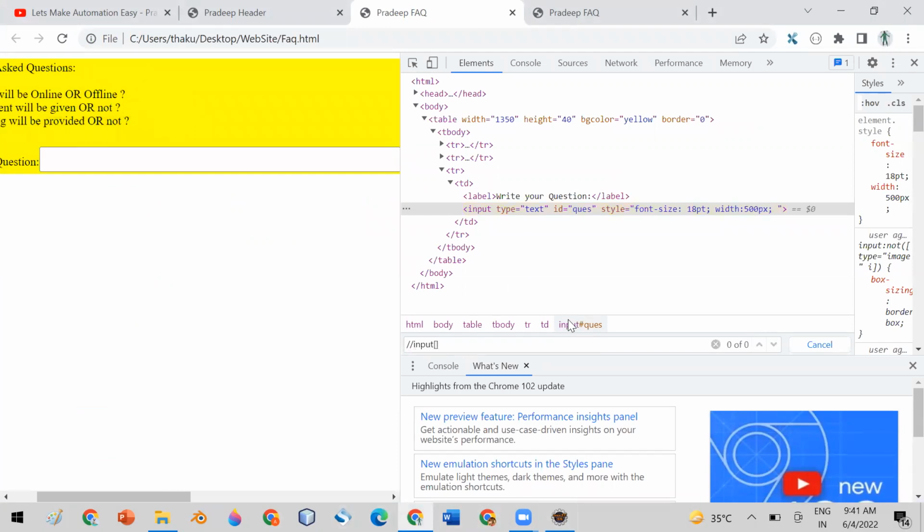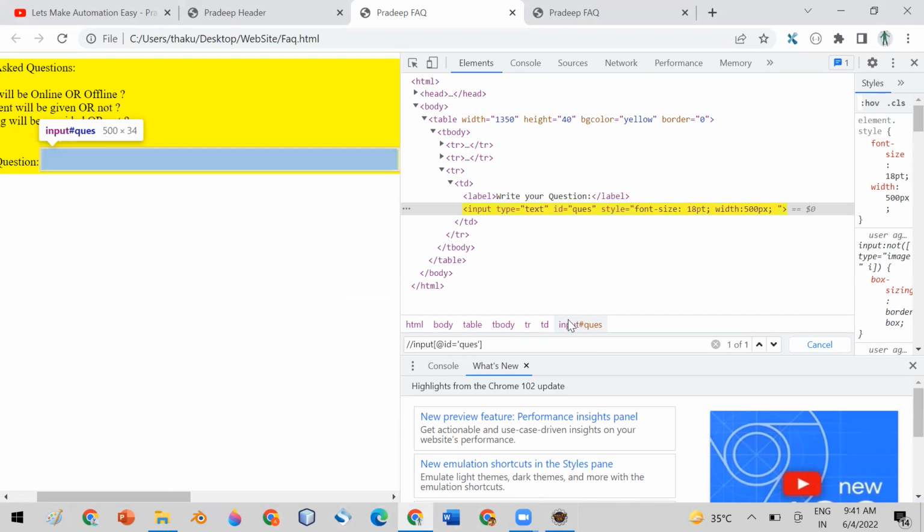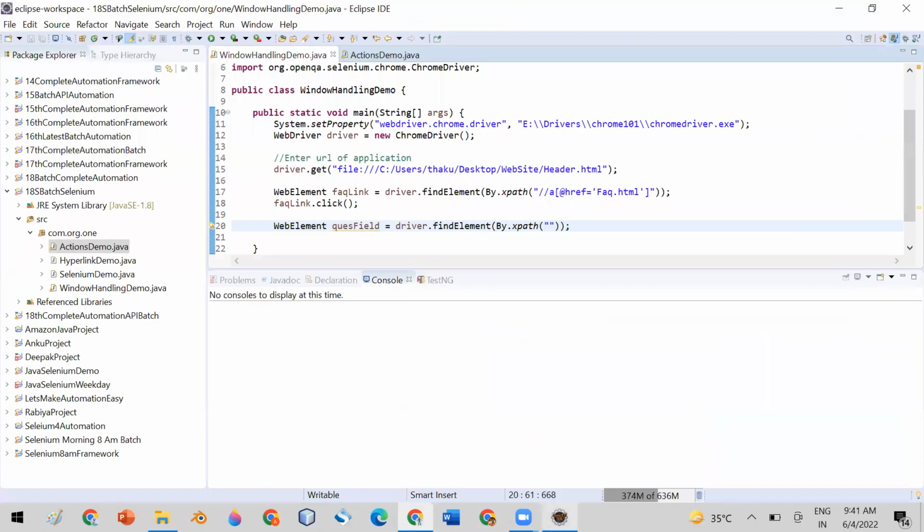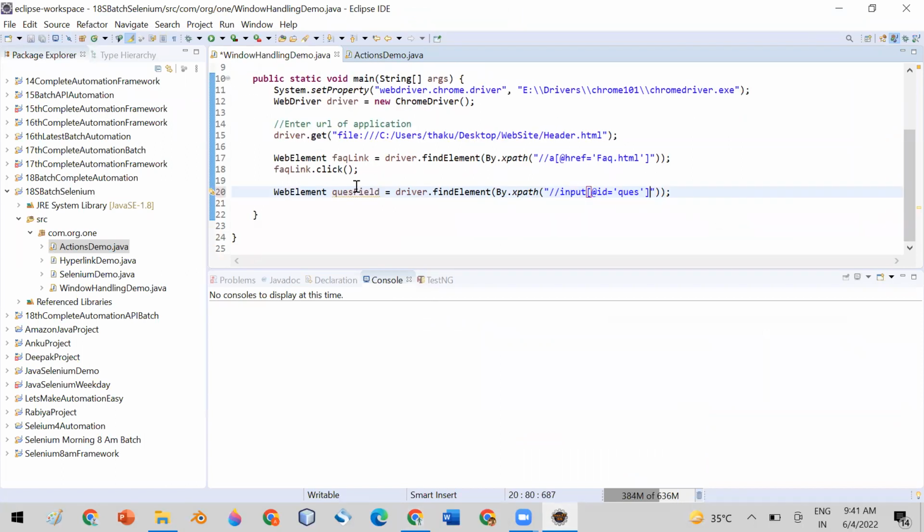Square bracket, we can use @ID equal to. So any attribute which is applicable, you can write it. So it is showing 1 of 1. Let's copy it and go to the code and just paste it here. Now you will see you have found the locator for this.